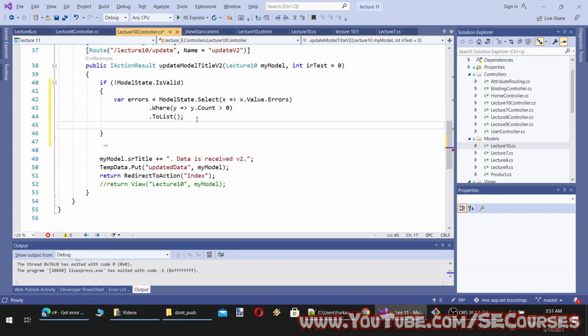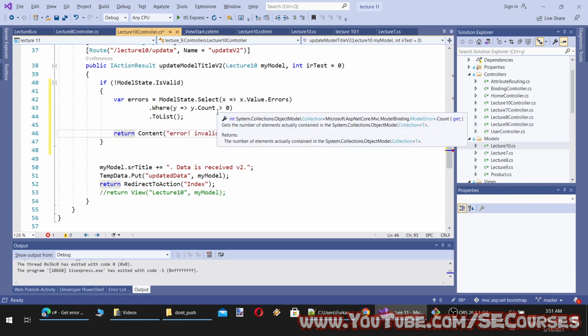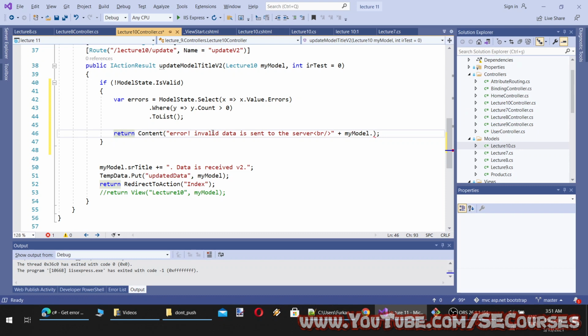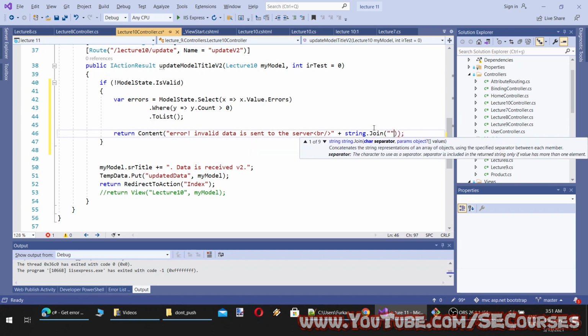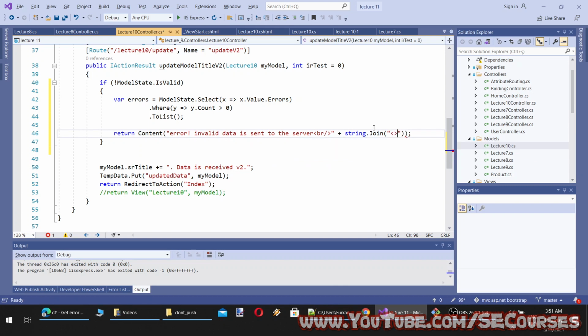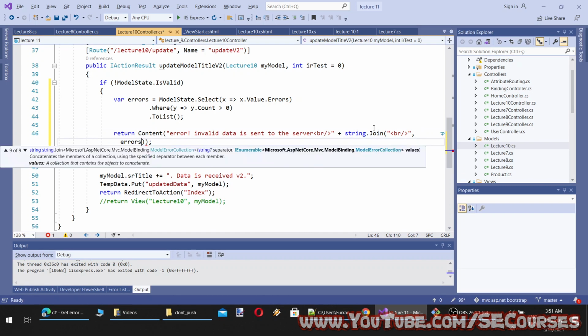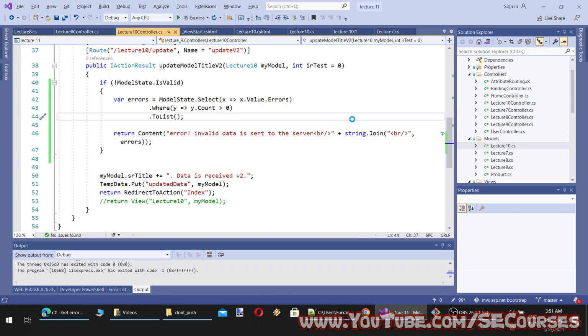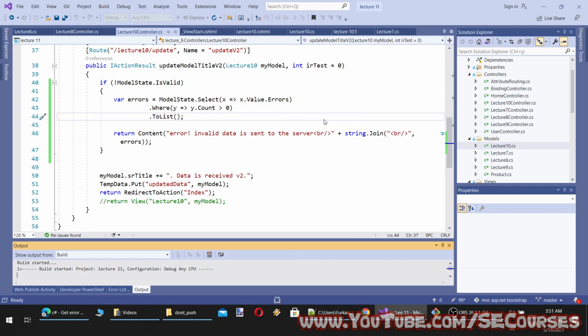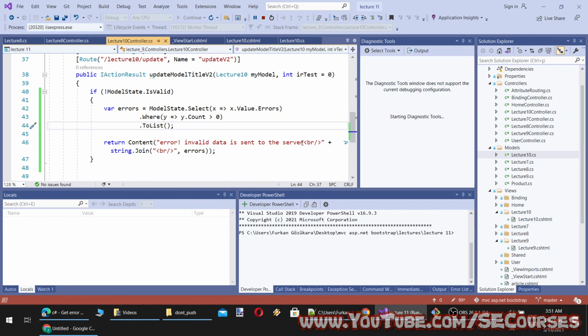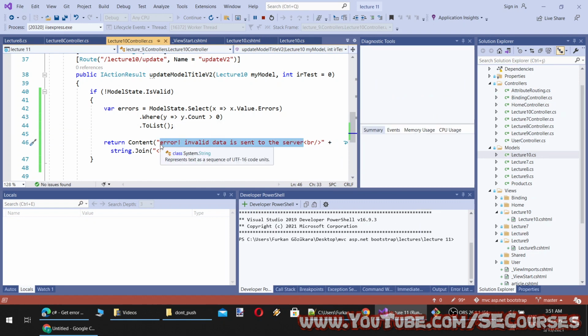Okay, so this will select all elements inside model state and it will get the value of errors, and then I will use string join. So the separator will be a new line tag, and this will be the list. Okay, let's see. Now we should be able to see which errors we are getting when our model state is not valid. So we are not just displaying some blind data to the user. We are telling them that they have sent some invalid data to the server, and we are telling where the error is.